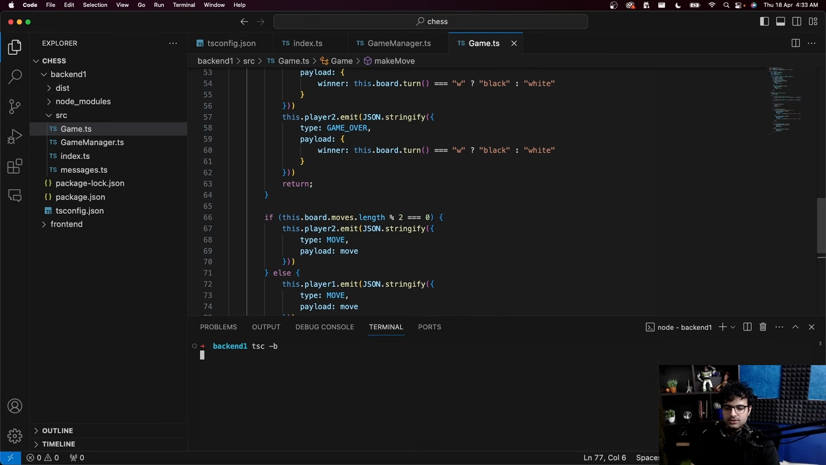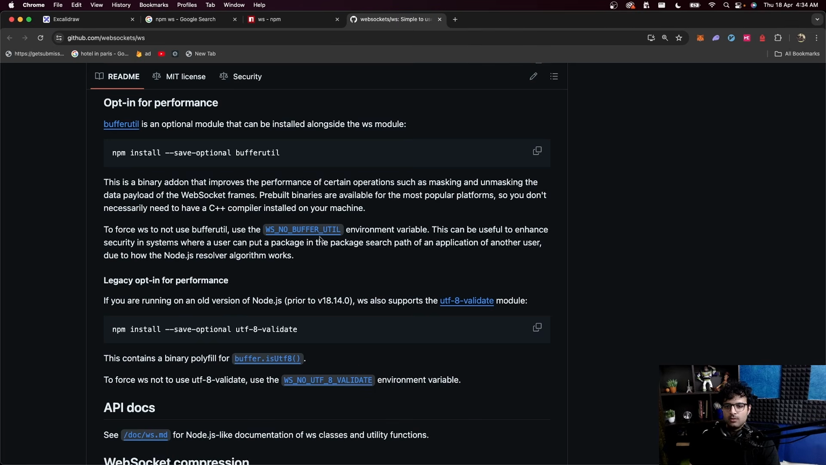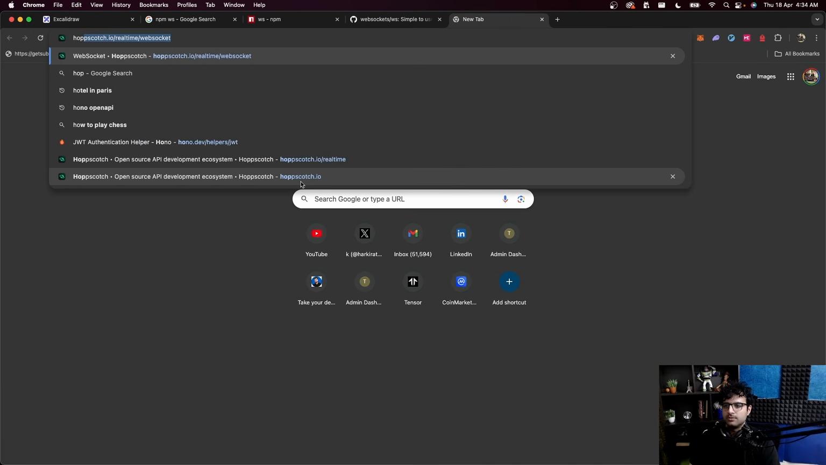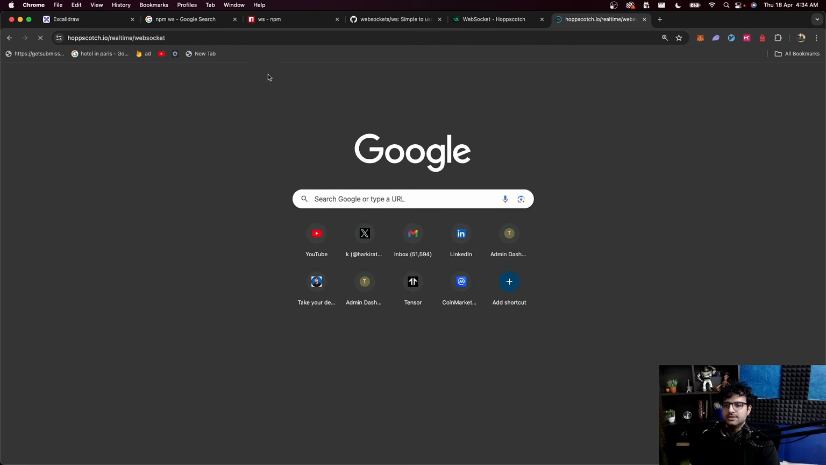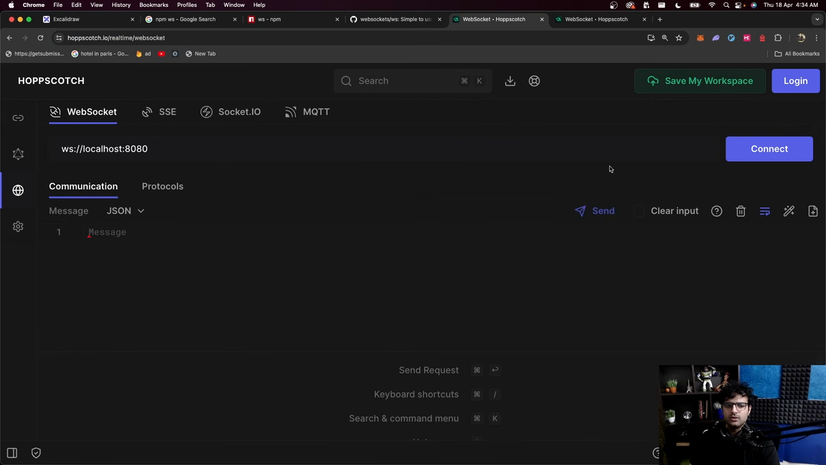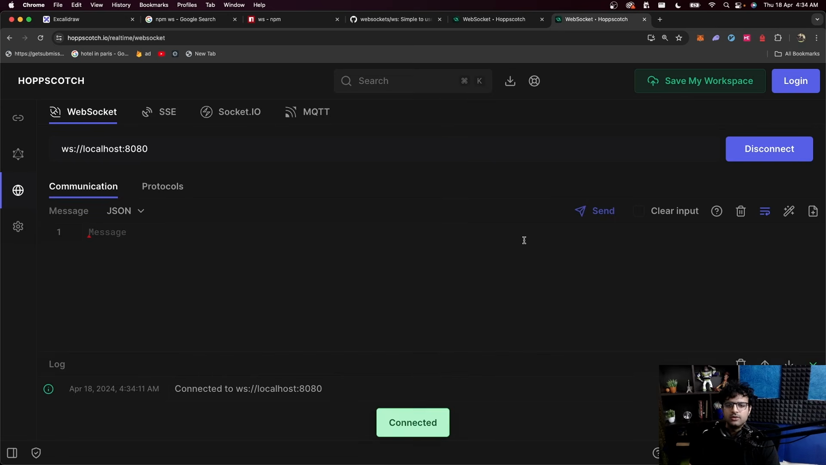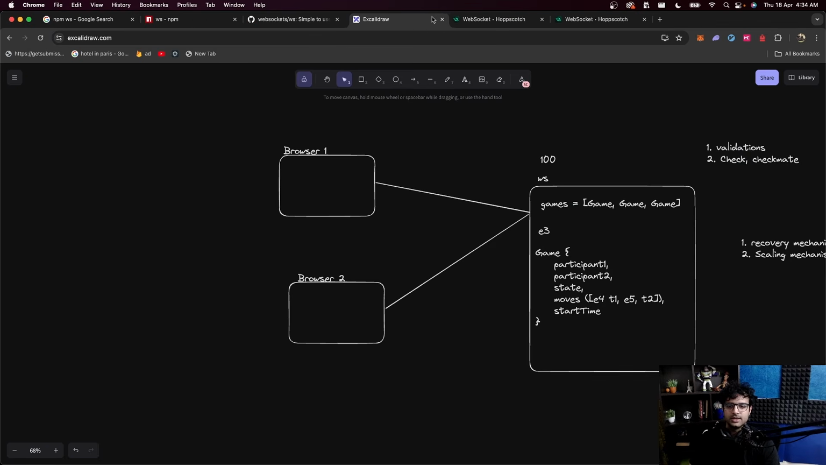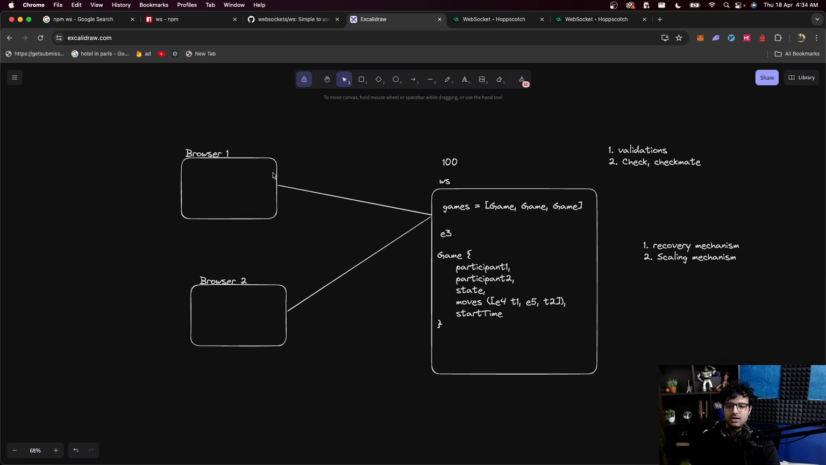Let's try to compile this code and then run it. And let's see, does this work if 2 parties are trying to talk to each other? Let's open Google Chrome and then open Hopscotch again in 2 tabs. And let's try to connect to the server in both of these tabs. Now we have 2 browsers that are connected. Basically we have a setup that looks like this. Browser 1 is connected and browser 2 is connected. None of them have emitted the init game event. So let's do that next.